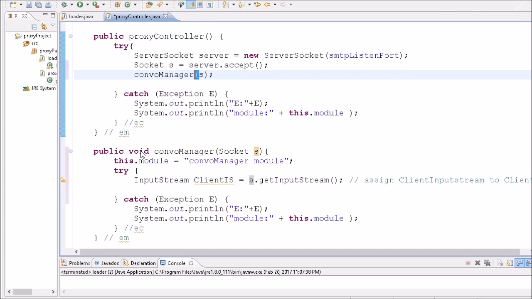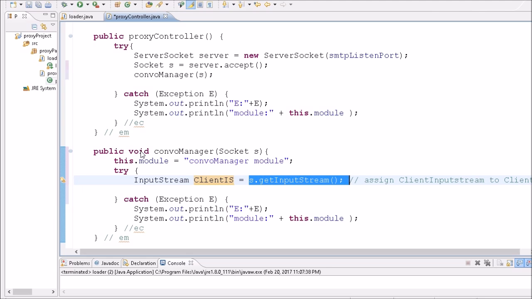Then I'm going to create a method called combo manager. Combo manager accepts the parameterized object S. I set the module. And now I'm going to grab, sorry about that folks, the input stream object from the socket object. Okay.